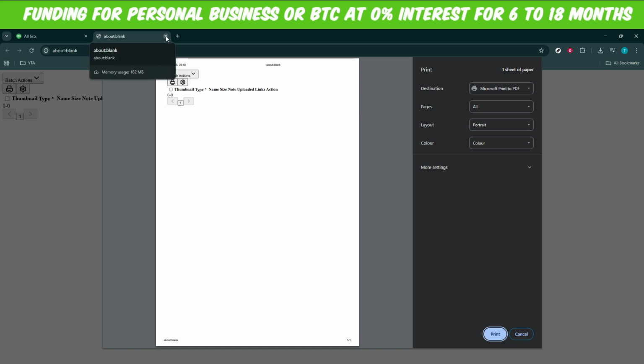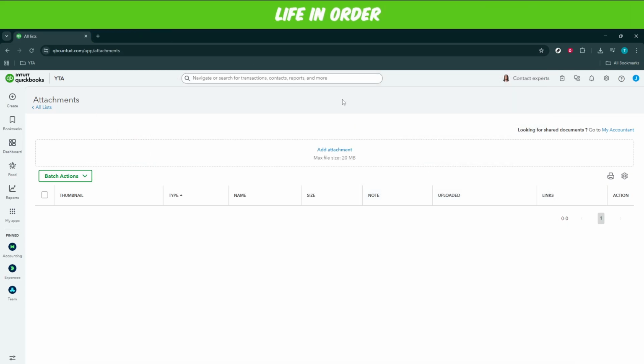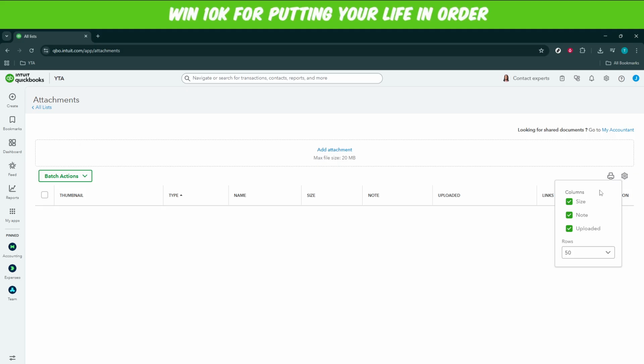Now, let's talk about how to add new attachments to your QuickBooks account. Head back to the Attachments page if you've navigated away. Here you'll see another gear icon, which is also for settings but specifically for your attachments management. Click on it to unlock additional features for better organization of your files.